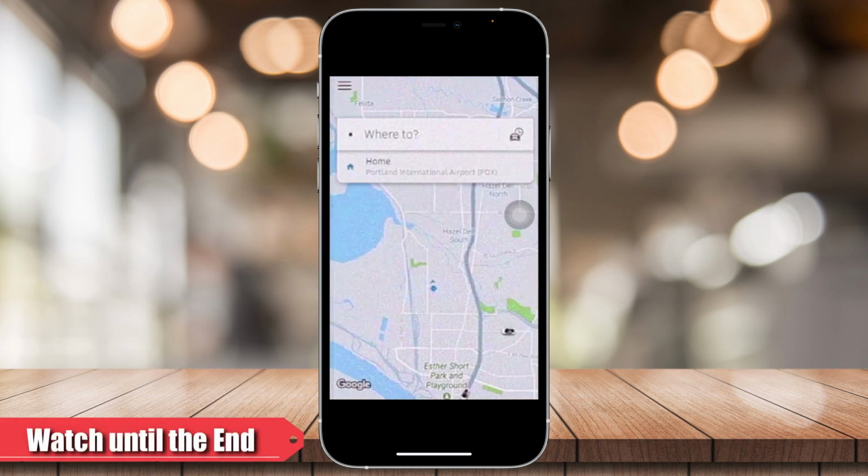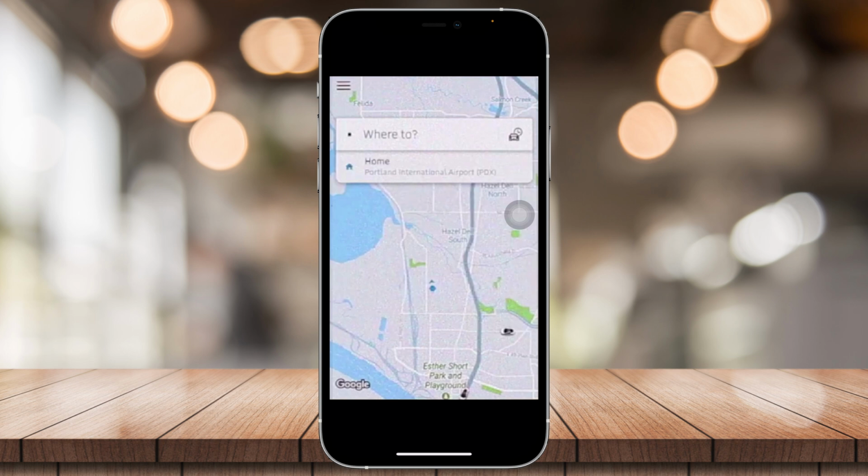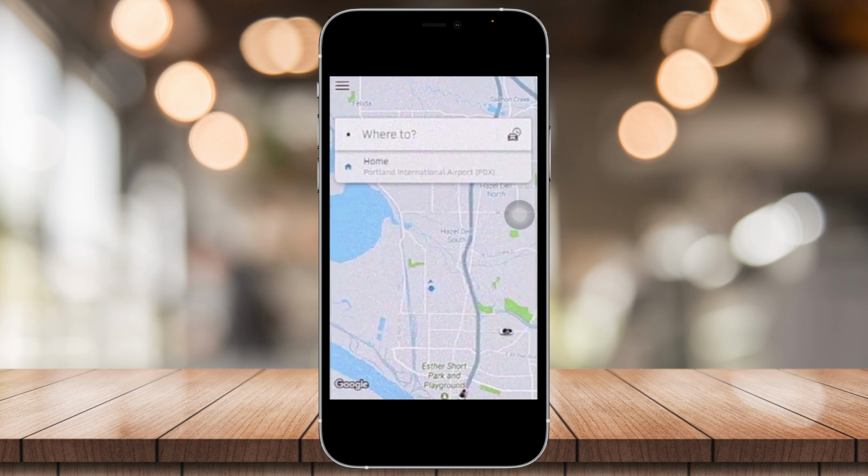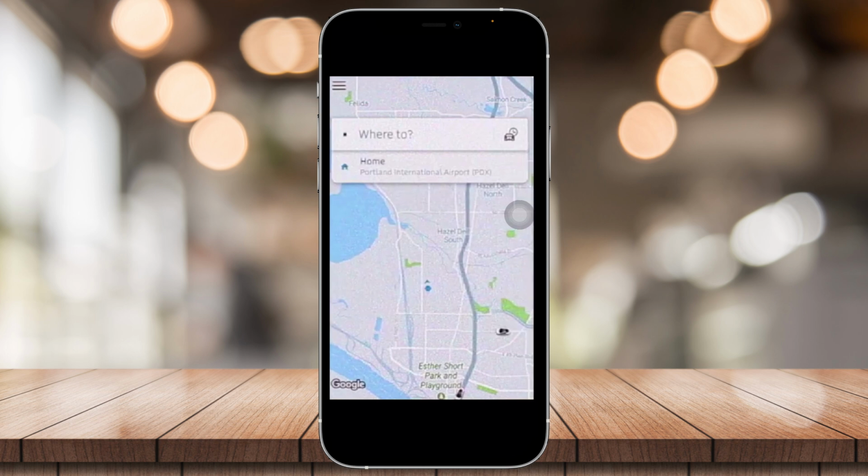Hey guys, for this video, I'll be teaching you how to book someone else an Uber. With this tutorial, you're gonna be able to book a friend or family an Uber. So, let's get started. Let's say you're in the Uber app, and this is the screen that you're currently gonna be seeing.